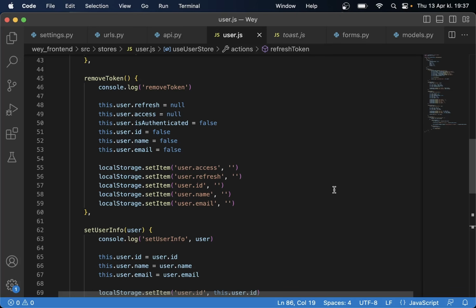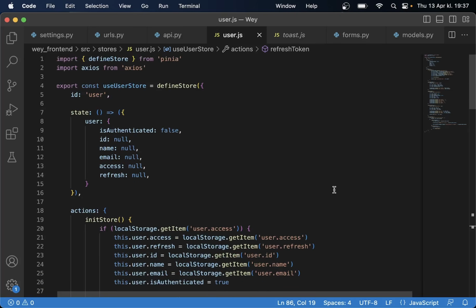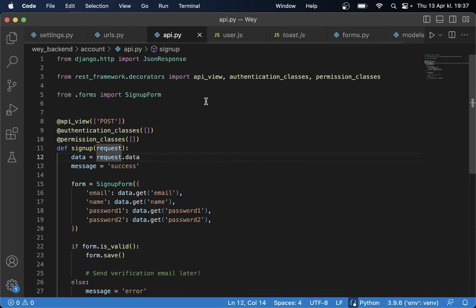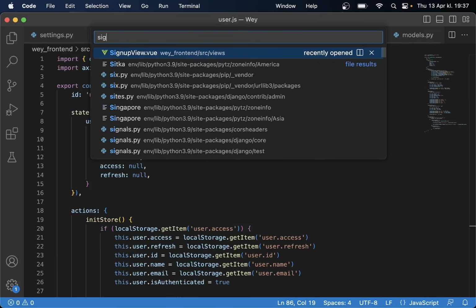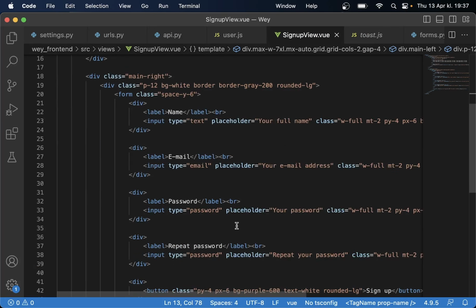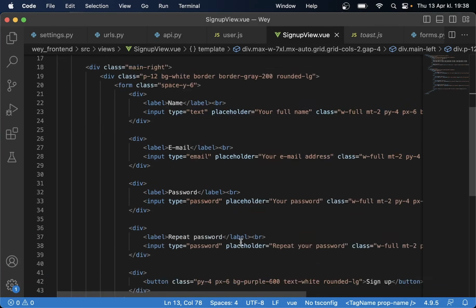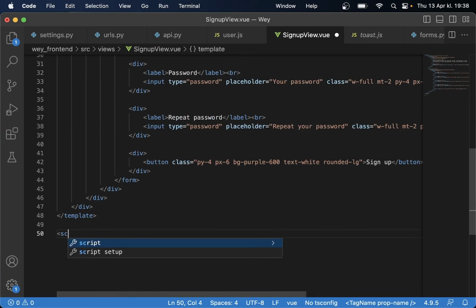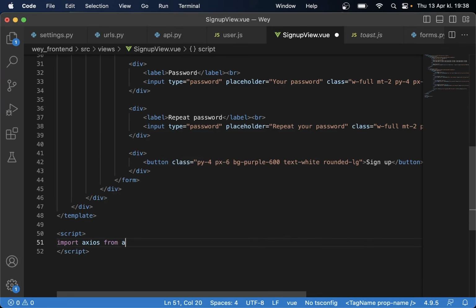Great, so now that we have a way to store everything about the user, the backend should be ready. Then we can continue to open up the sign up view and make sure that when we fill out this information, we can pass it on to the backend. So at the bottom here, we can create a script tag. The first thing I want to import here is Axios. So import Axios from Axios.